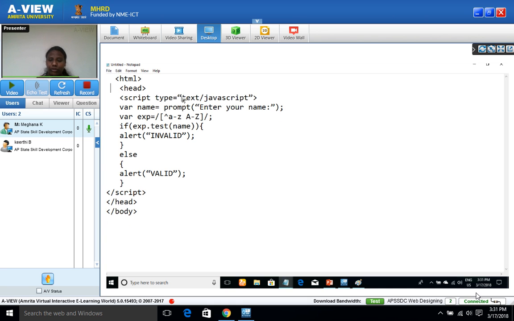Basically this program will ask the user to enter some name, and it will check whether the characters the user is entering match the expression, that is alphabets either small a to z or capital A to Z. It will test those expressions, and based on that it will give me some alerts. If it is invalid it will say that it is not valid, and if the user enters letters, it will give me a valid. So let us see how it works.